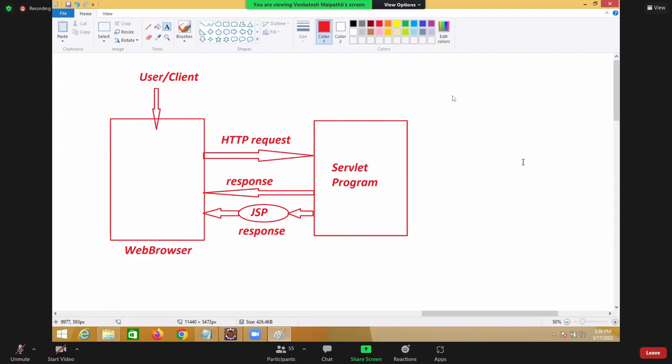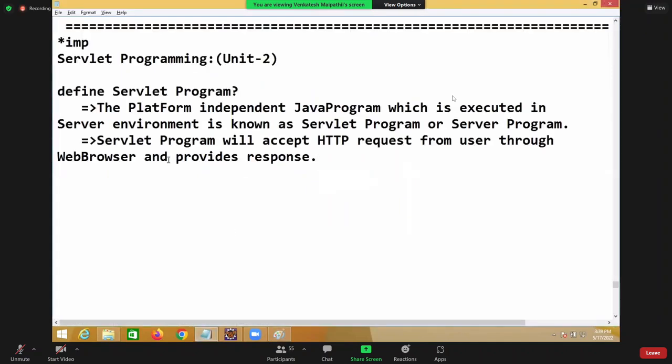So I have drawn this. What is a servlet program? If anybody asks, you must say it is one Java program running in server environment. We call it a servlet program or server program. What will this servlet program do? The servlet program will accept one HTTP request from user through web browser and provides the response. What will be the response now? Direct response or JSP response. That is the meaning.